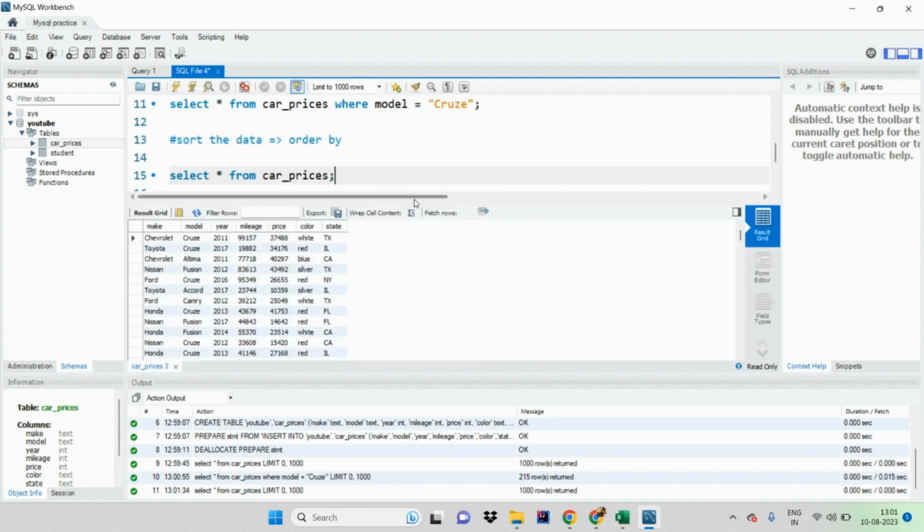Now let's say I want to sort it based on the price. You can give ORDER BY price. So either you can sort it in ascending order or descending order. Right now I'm giving ORDER BY price in ascending. You want to give ASC. If you're not mentioning anything, by default it will take it as ascending.